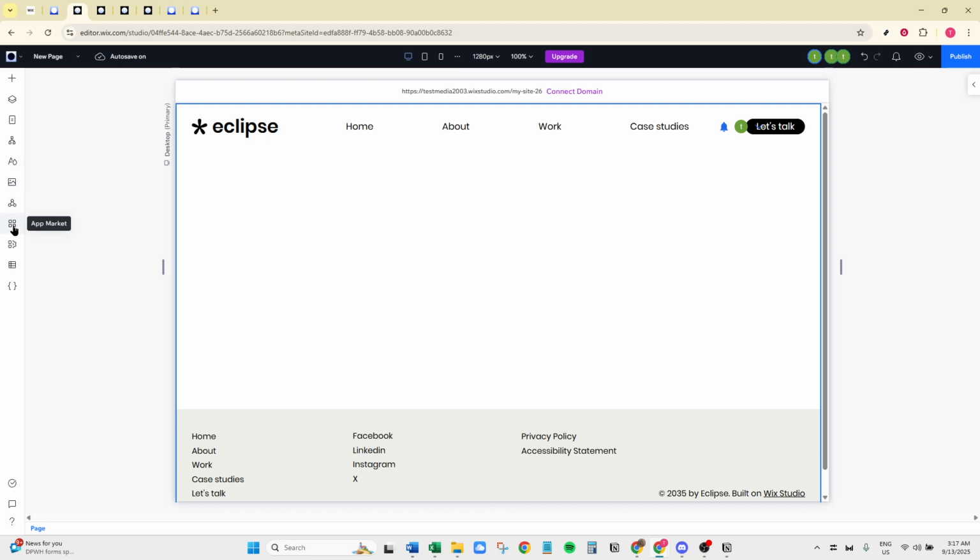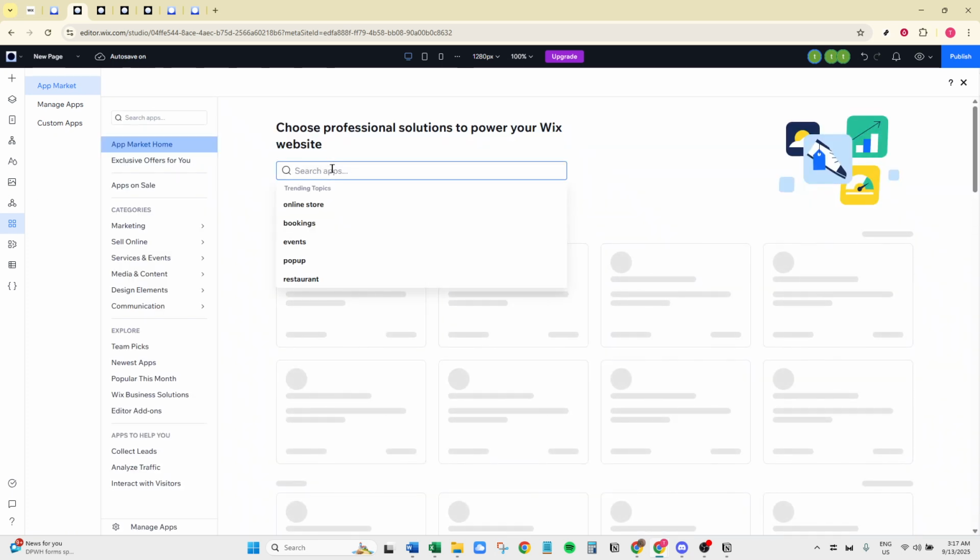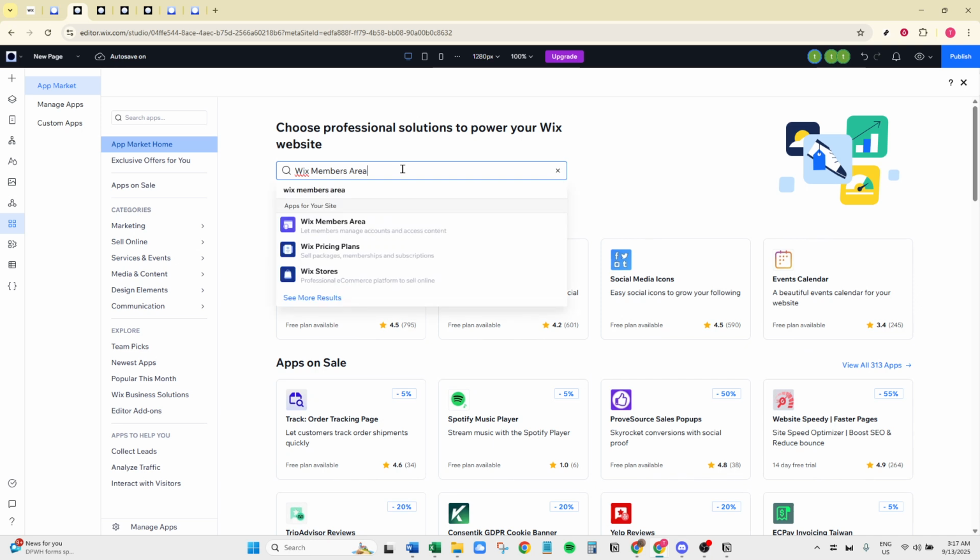Locate the Add Apps option. This is usually fairly prominent on the Wix dashboard. When you click Add Apps, you're opening up a universe of possibilities to enhance your website's functionality. It's a little like adding extensions to your browser, allowing you to tailor your site to suit your specific needs.